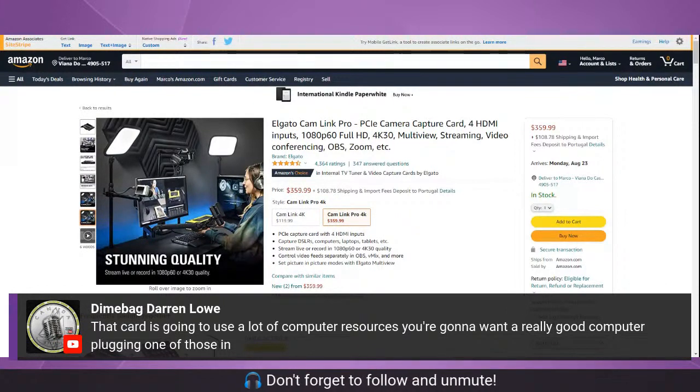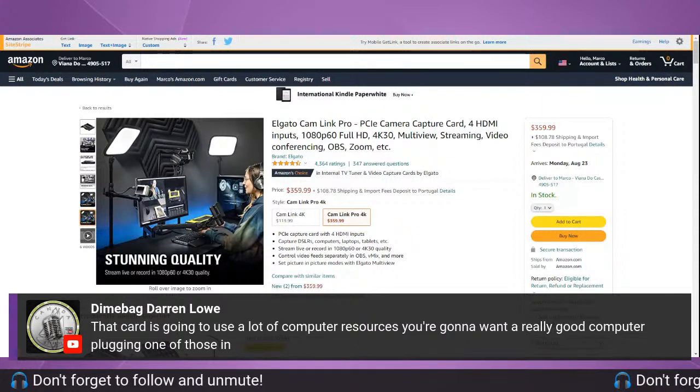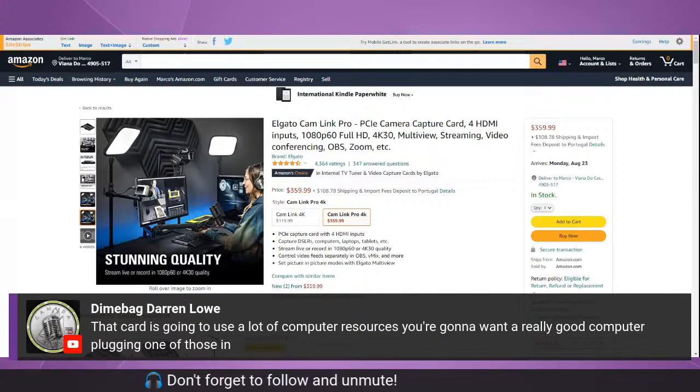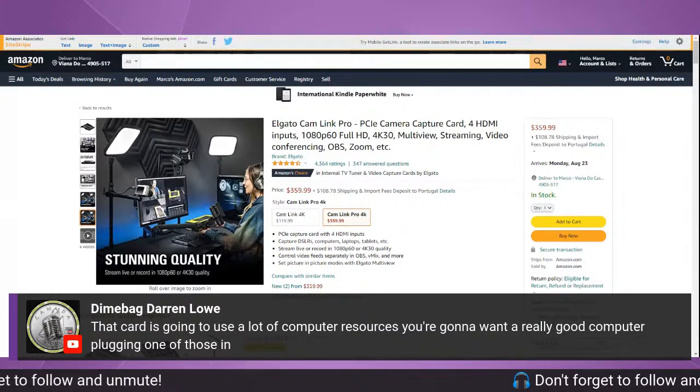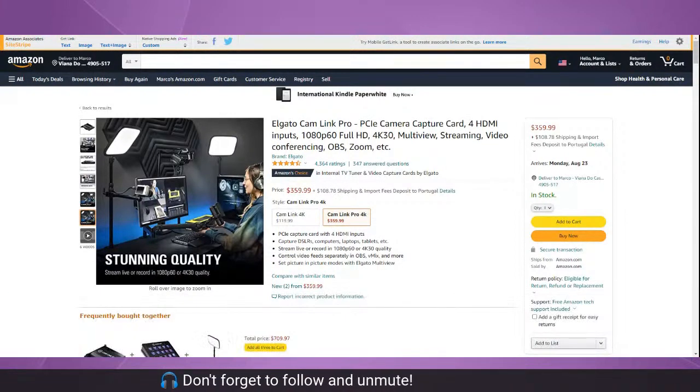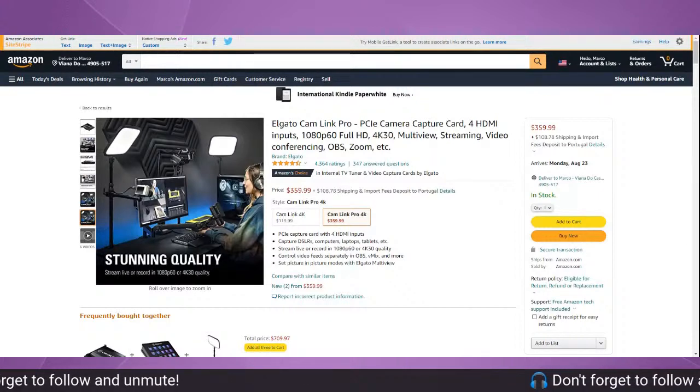So if you're using, for example, this Elgato Cam Link Pro, and let's just say it's $400, or just $360, and your computer costs like $200 or $300 or $400, chances are it's not powerful enough to run that capture card. It's going to take resources. It's going to take a really good computer to plug that in. So you want to make sure you make the right investment when you're buying a capture card.